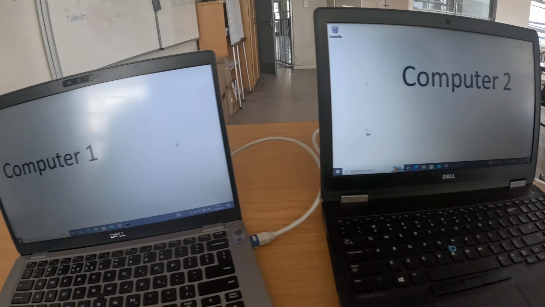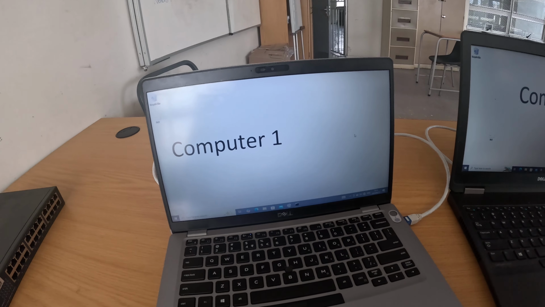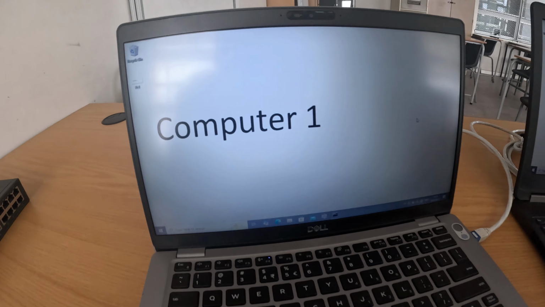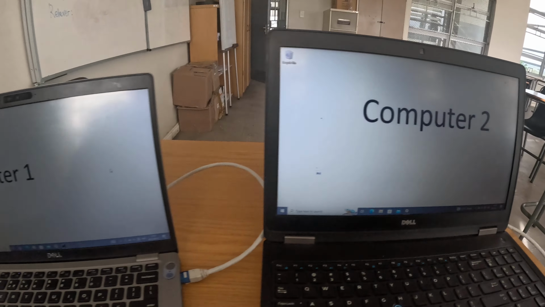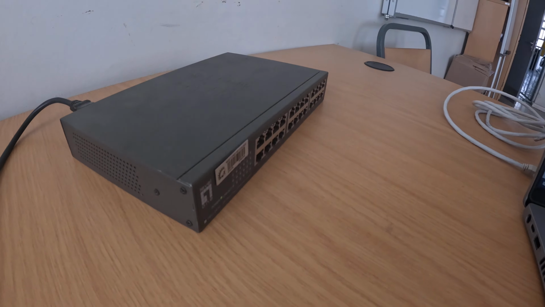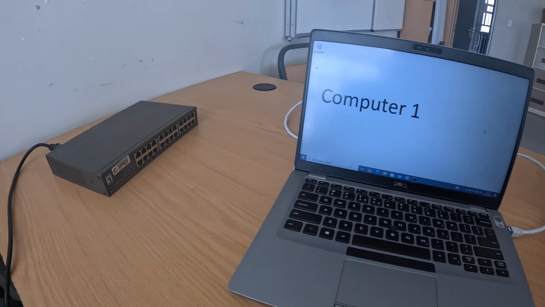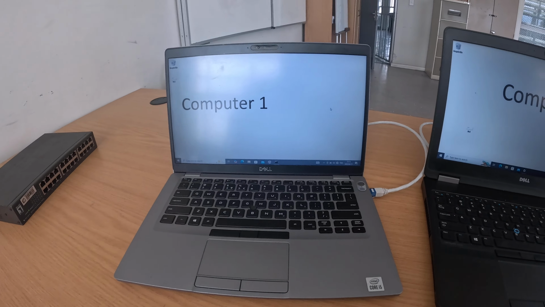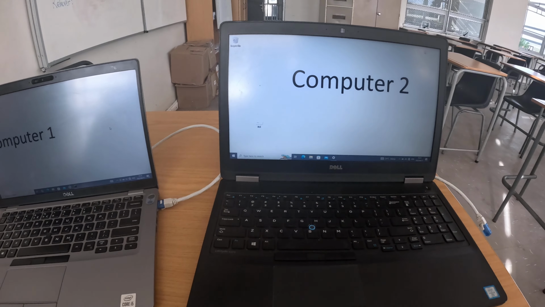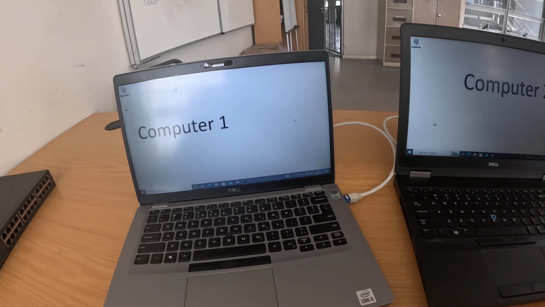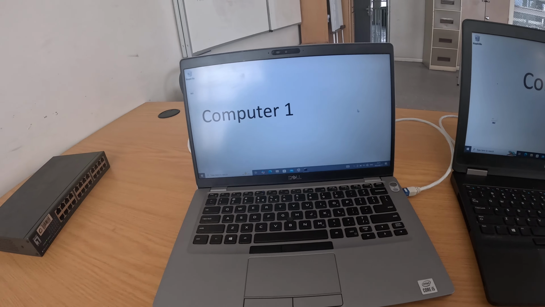What I'm going to do now is set up a local area network with two computers. As you can see, there's computer 1 and computer 2, and I have a small switch on my left-hand side. It's an unmanaged switch. I'm going to show the viewer how to set up two computers and how to share a file or a document.